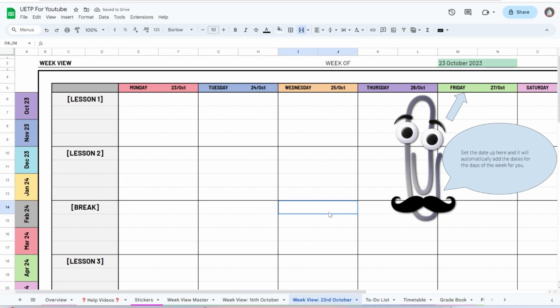Okay, so it's really easy to create new weeks. You just duplicate, and you can do that from the master or you can do it from the week before, whatever you like. Obviously, if you have loads of tabs down here, it's going to get a little messy.